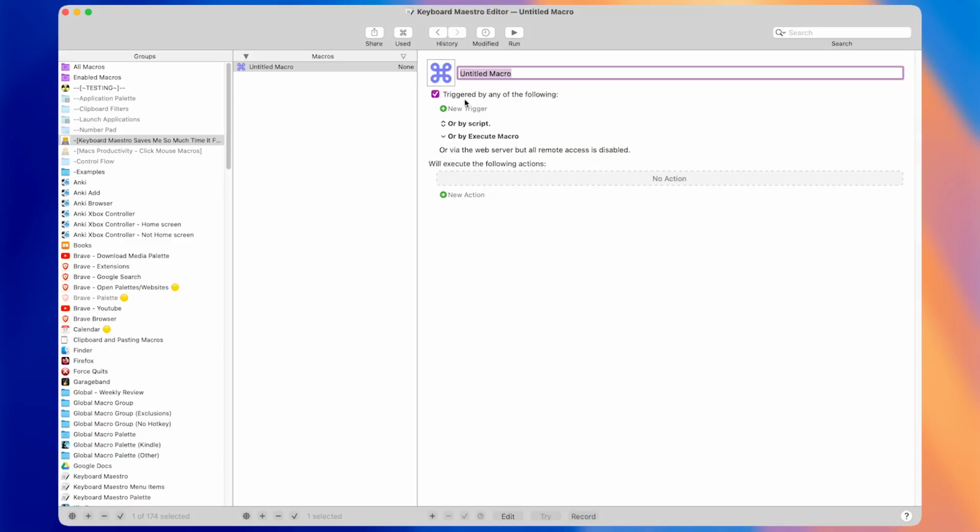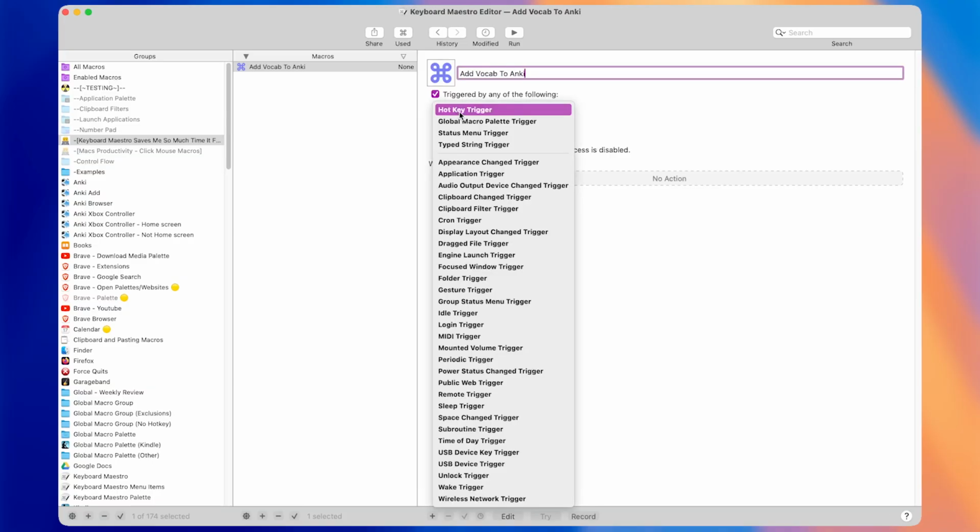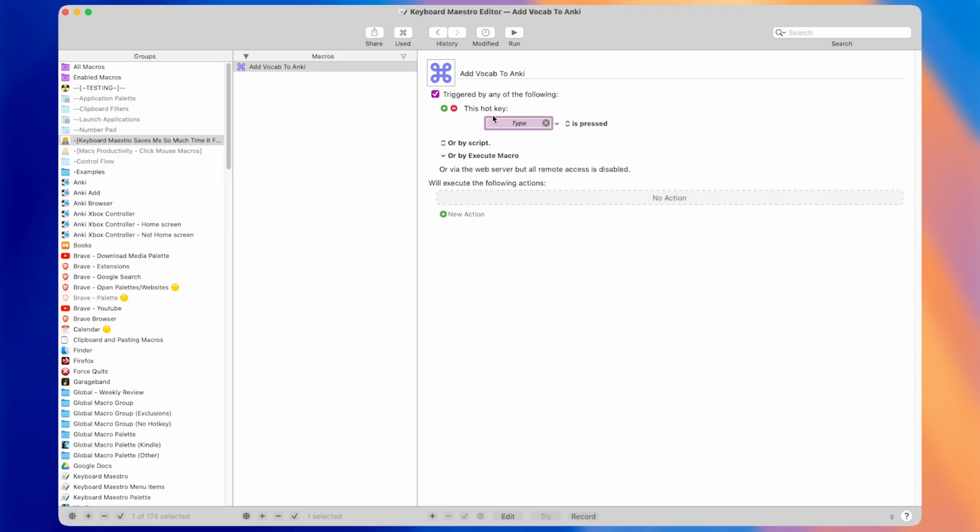So I'm going to make a new macro by coming down here and title it add vocab to Anki, and I'll add a hotkey trigger to it. So this will enable me to activate the actions that I'll add below shortly. It will let me activate those actions with a keyboard shortcut. So for now, I'm just going to do Command Option Control S, which I like to use to test my macros when I'm running them. Maybe I'll change this later. And then below, we can start adding actions.